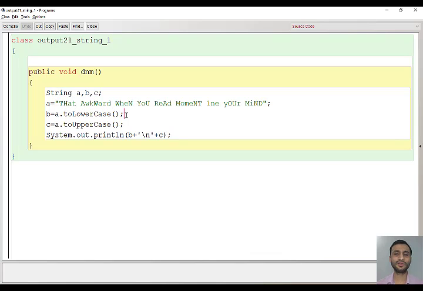toLowerCase will convert everything to lowercase, and the letters which are already in lowercase will remain as they are. And you can see there is a digit. A digit cannot be converted to uppercase or lowercase because it is not an alphabet, so it will remain as it is. So the whole sentence will be converted to lowercase. I will show you the answer by running the program.